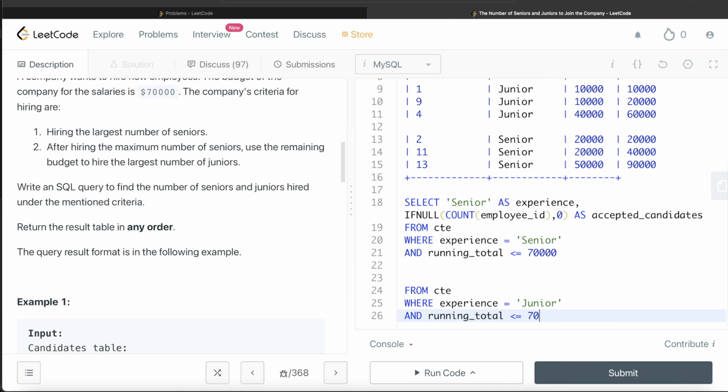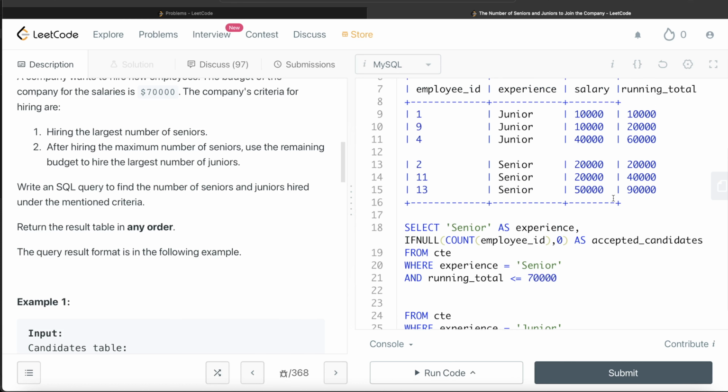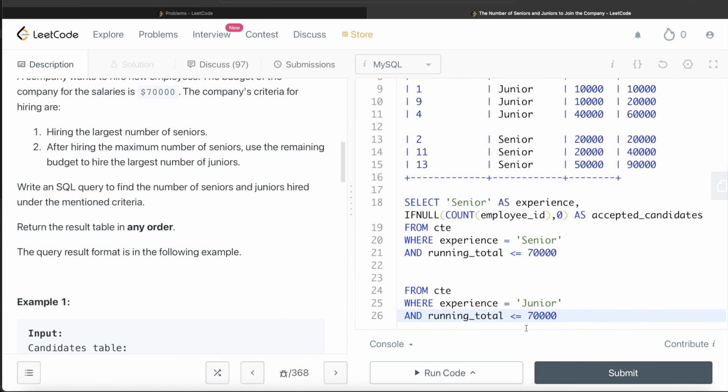So for example, in this particular example, you spent 40,000 because you had these two seniors. So what is the remaining amount? 70,000 minus 40,000, so that is going to be 30,000. But how do you know and generalize this using code?